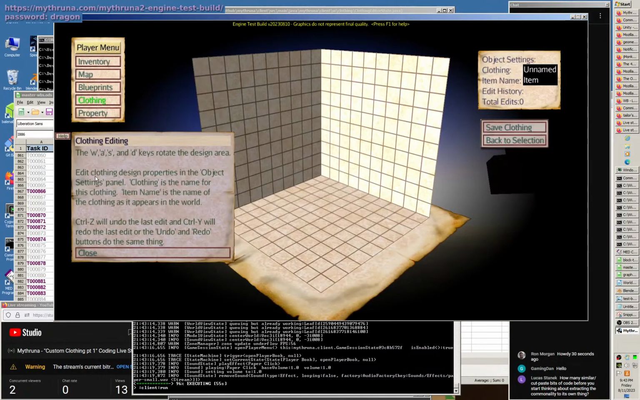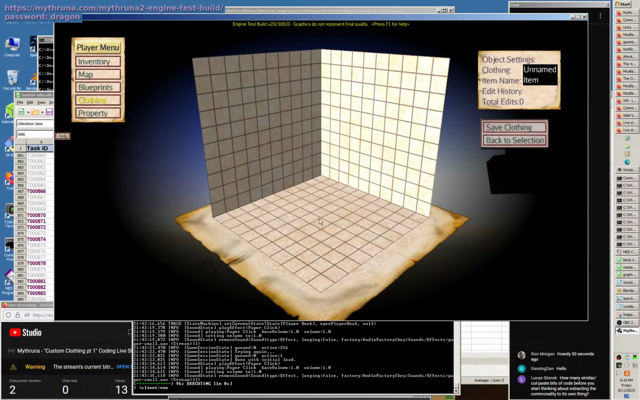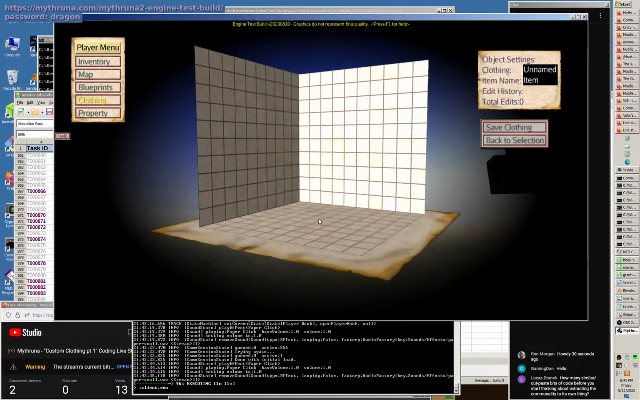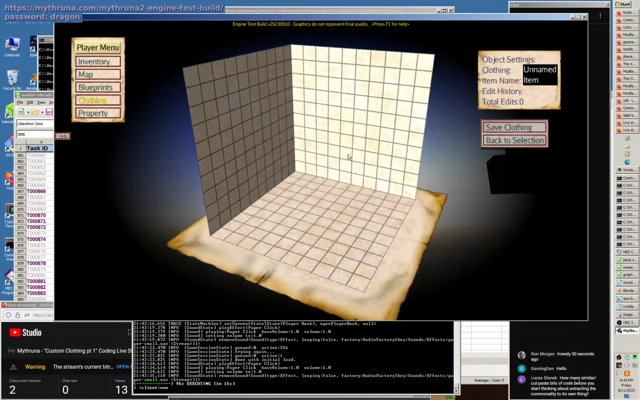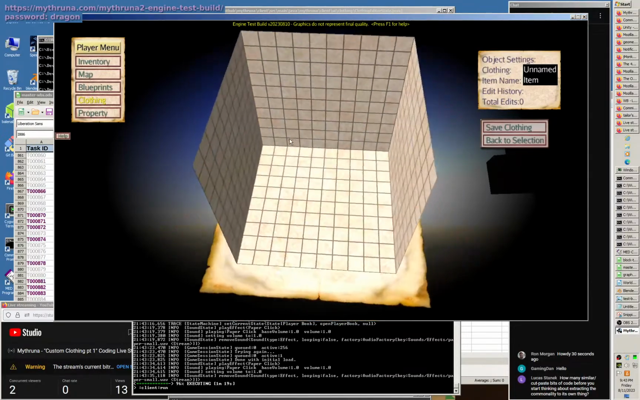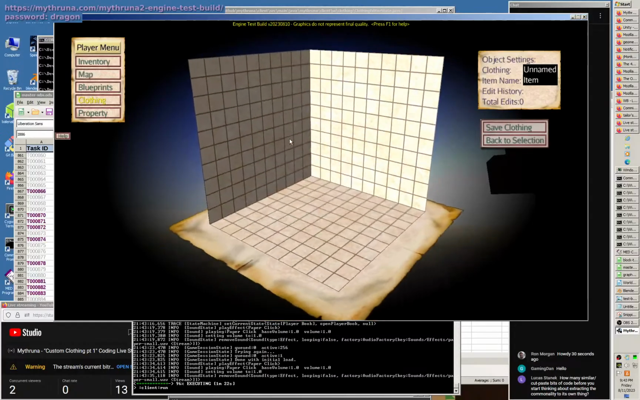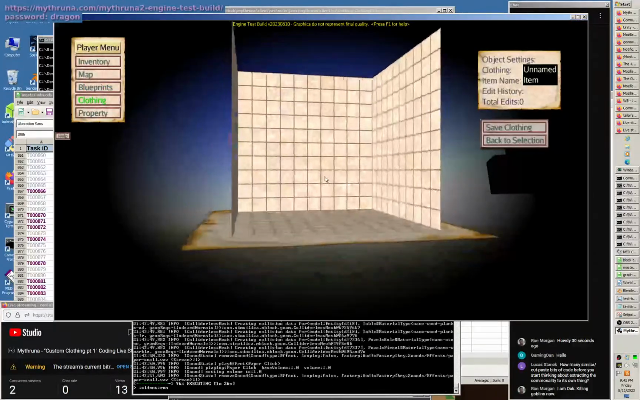Hey, check it out. Clothing editor. Edit clothing design properties. Object settings panel. All this looks good. Yeah, I mean, these don't do anything, right? But we ought to be able to, so this still works. And we basically don't need this grid. Next will be to load the model. Cool. All right. So blueprints here, clothing here. We're good to go.